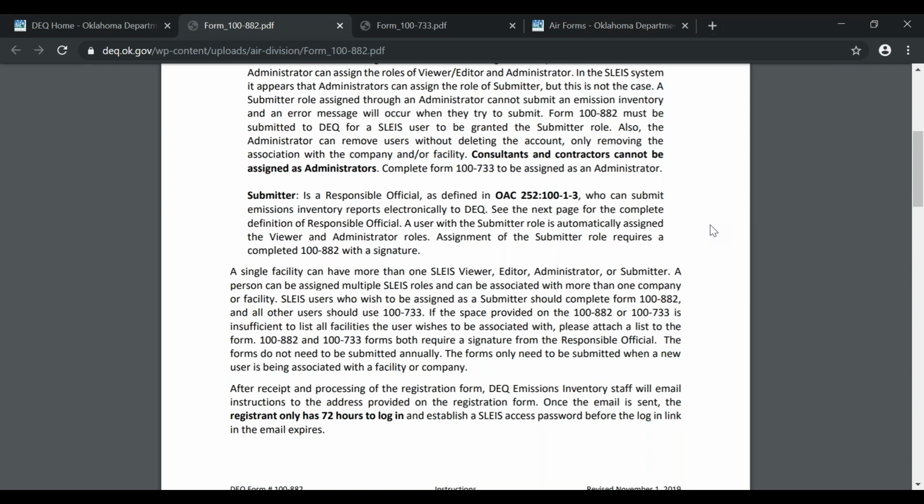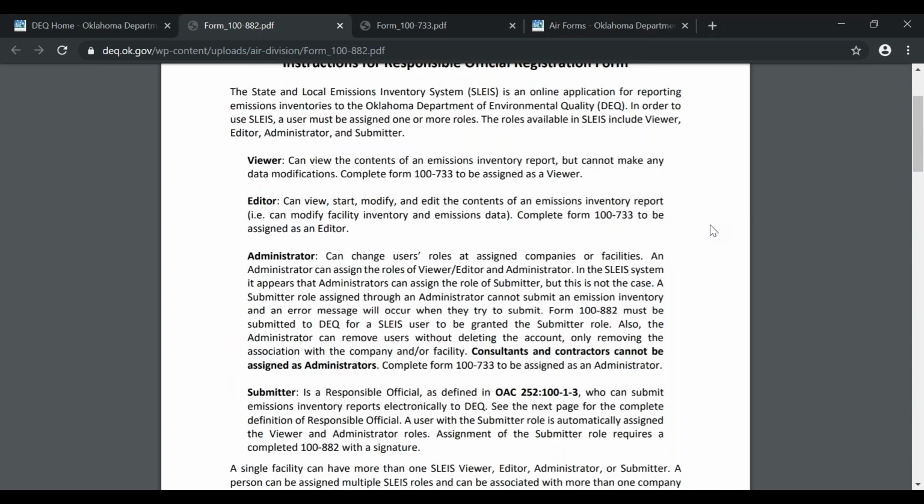Concerning these roles, in big bolded letters here, and I want to hit it again, consultants and contractors will not be assigned administrators, nor will they be assigned as submitters. Of course, submitters are only responsible officials who must meet that definition. Consultants and contractors do not meet the definition of responsible official. And since the administrator is the person involved with managing the accounts of the employees or other contractors, we want to make sure that that person is an actual employee of the company.